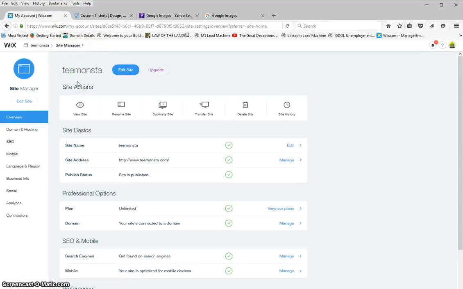Wix is a great platform because it's easy to create websites because it's just drag and drop and type. It's very simple. I have a WordPress site, but it requires a little more technology or technical skills. And if you're a beginner, Wix is one of the greatest things invented.